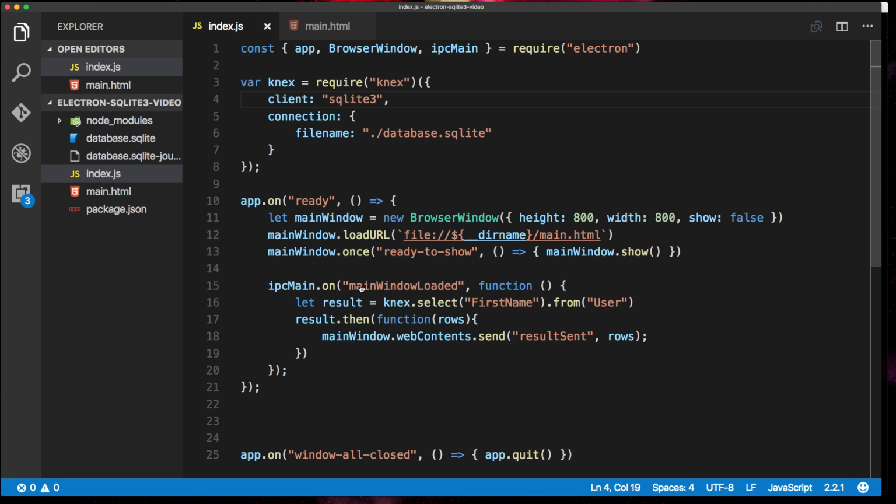And then what I'm doing here is listening to that event. When the event is fired, I say go ahead and get the first name from the database, but from which table, and that is the user table. As you see, it's a pretty fluent API. I can say select this, from users, and that returns a query. I'm using promises, and I say when it's done, I'm passing a callback function so that it can pass the actual data, which is the rows here.